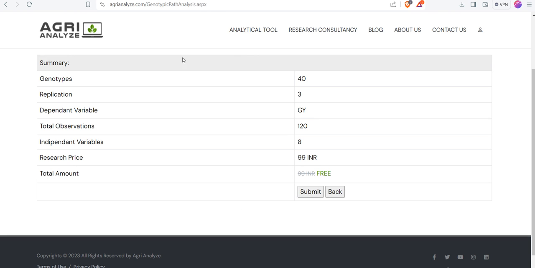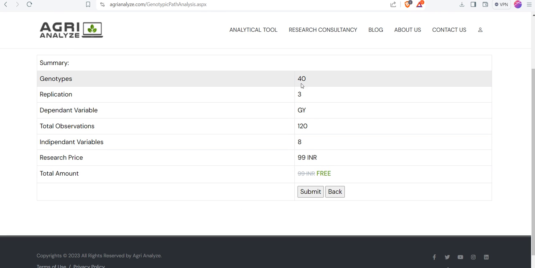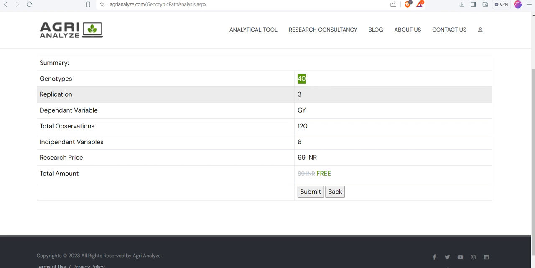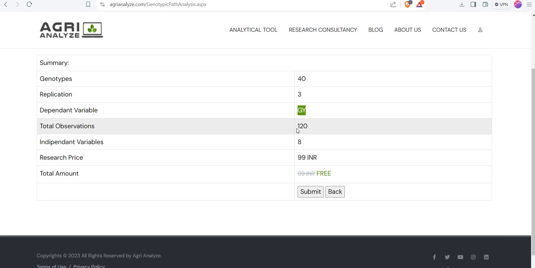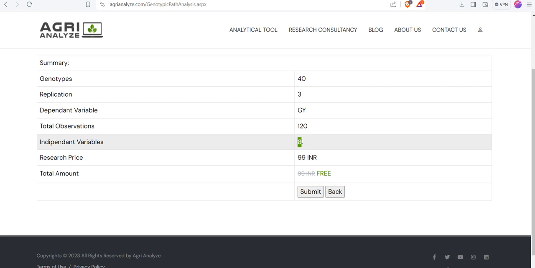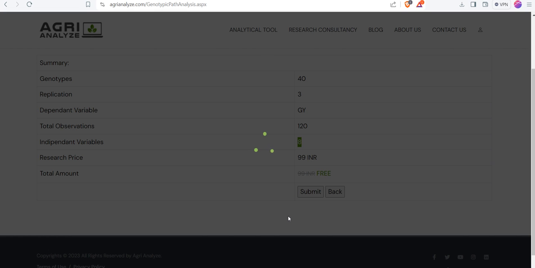Once you click on the submit button, it will give you a brief summary. That means I have 40 genotypes, number of replications is 3, then my dependent variable is grain yield, total observations are 120, and number of independent variables, or I can say independent traits, are 8. And research price, currently it's under development, so it's free to use. Then click on the submit button.